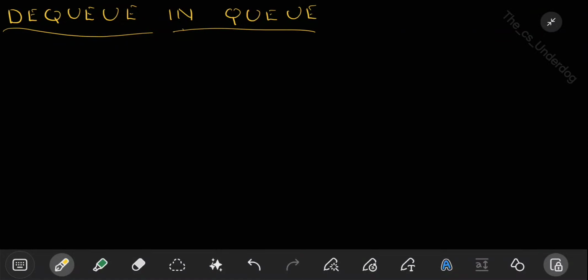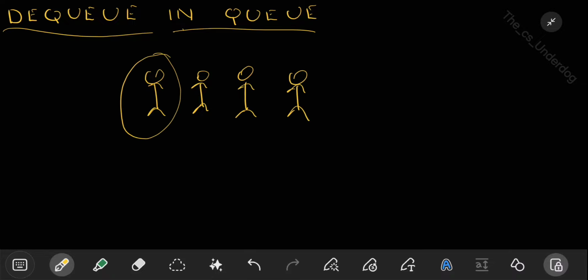Dequeue in queue. Dequeue operation is the operation of removing an element from a queue. Let us say there are a lot of people standing in a queue. Who will be the first person who gets to go out of the queue? It will always be the first person. So in a queue data structure, whenever you want to dequeue, that is remove an element from the queue, you always remove from the beginning of the queue. So this is rule number 1.